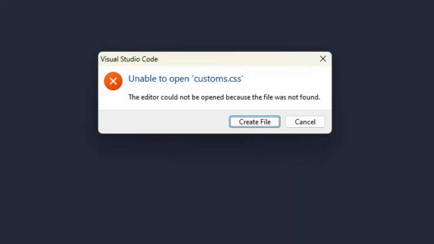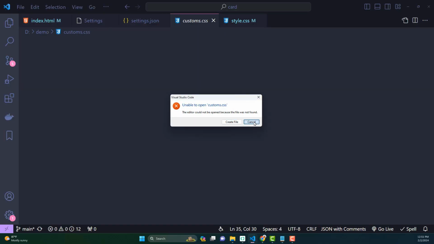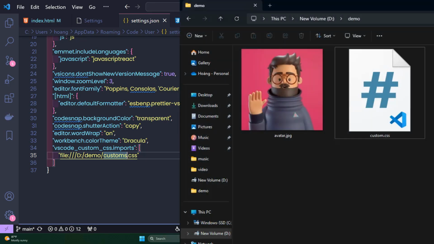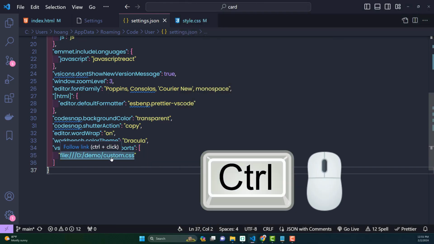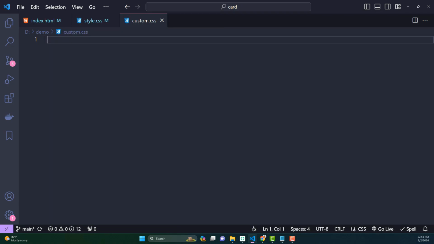If it says this file does not exist, that means the path you just entered is incorrect. Let's check carefully once more. I wrote an extra S at the end of the file name. I will correct it, then press Control click again. And here is that file. So the preparation stage is really complete.